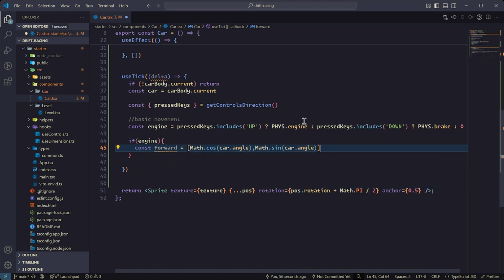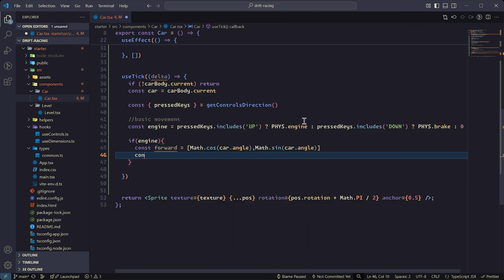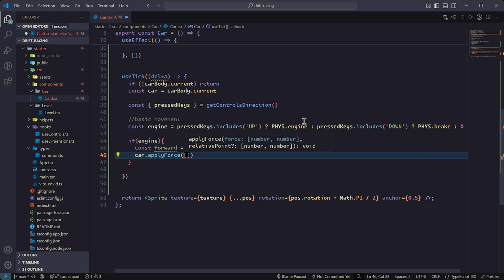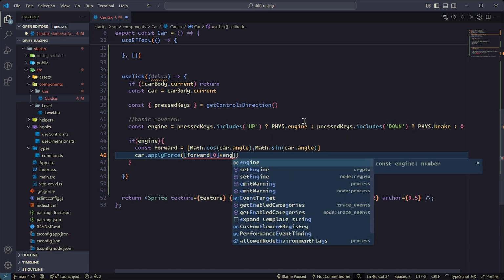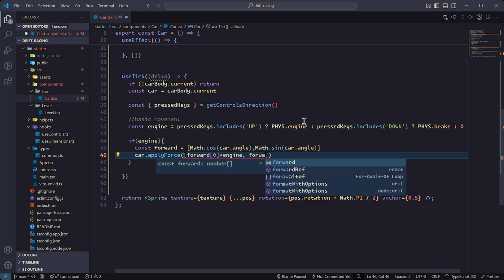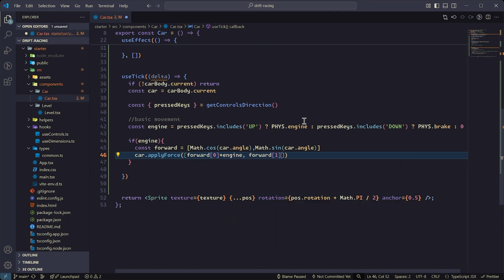And now when we have this vector, we will use it. We will apply force. And there we go. We just apply the engine force now to the direction of the car. And yeah, the same goes for the Y axis. Okay. This part is done.